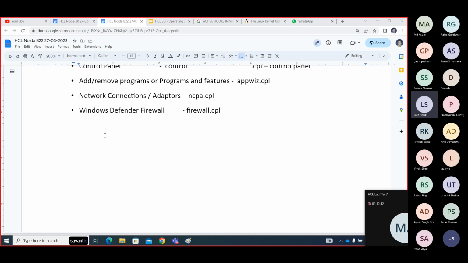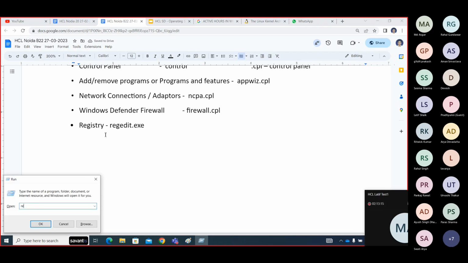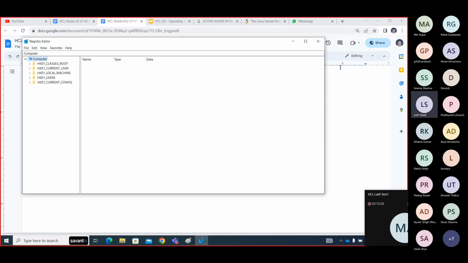Not only this, we can also open a few other things. For example, you want to open the registry: regedit.exe, or regedit, register edit, that is it. It opens.